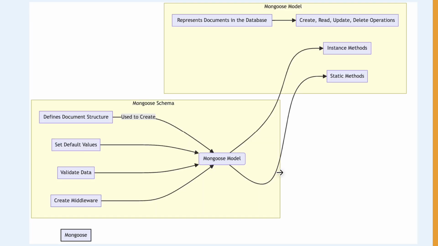And let's see one more diagram to explain more. Here we have the mongoose schema. And this one defines the document structure, and we can set values, and we can put in place some validation and also create some middlewares. And then we're going to have the model. This is where we can perform some CRUD operations like read, update, and delete. And we can have instance methods and static methods.